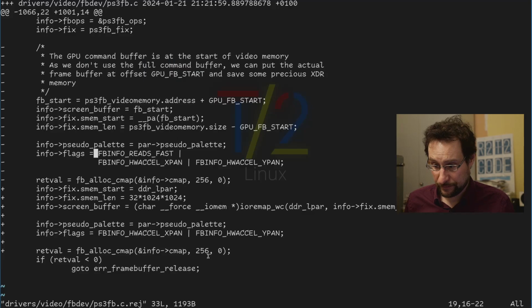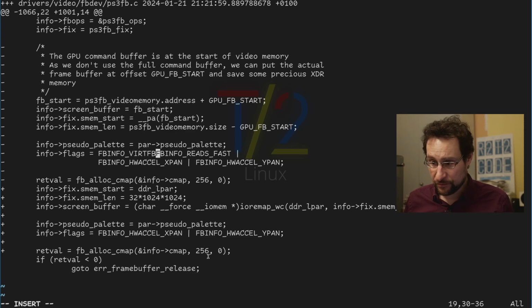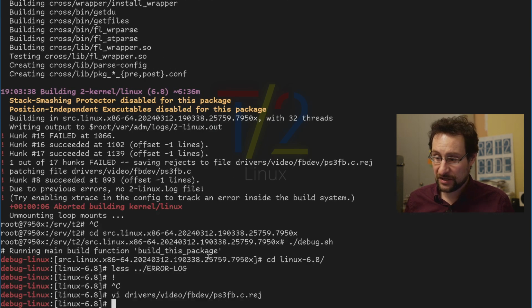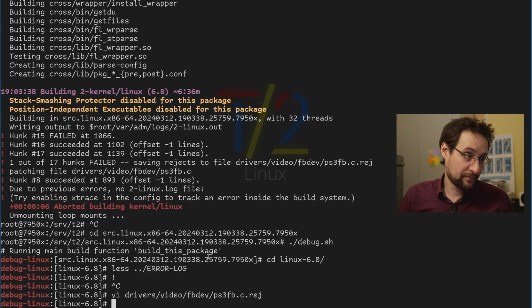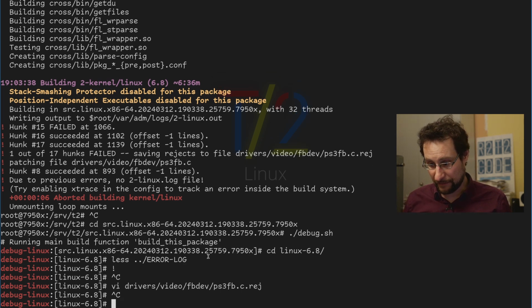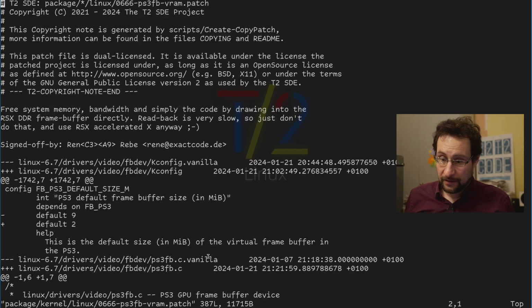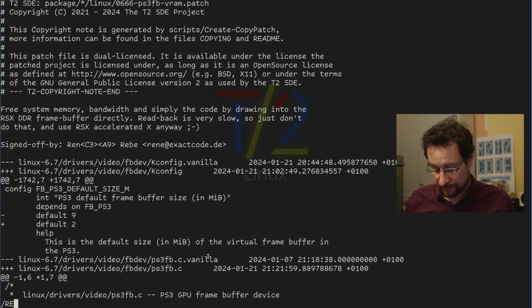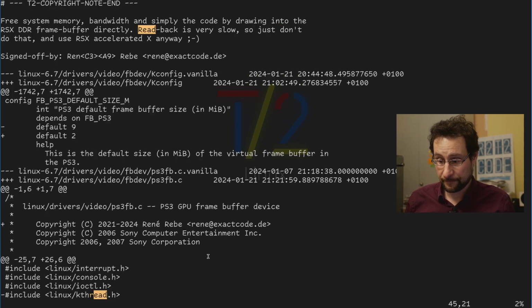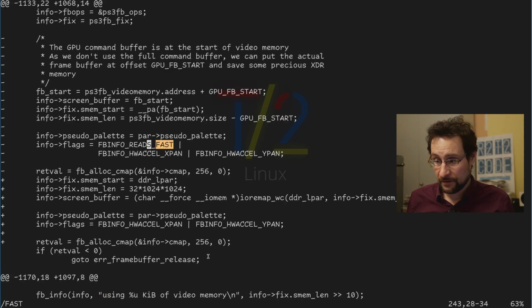So I do it often. Because I want to do, wait, this is, I probably edit this now. Too much less RAM. PS3, FB, VRAM. Reads. Fast. I directly edit the patch, right? Like, usually, why do I do this?